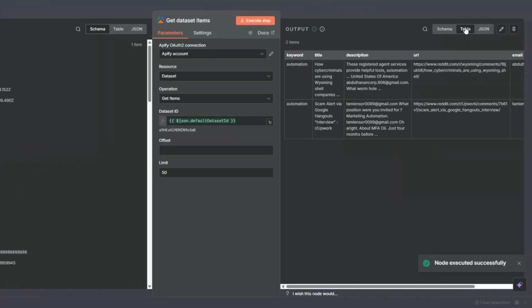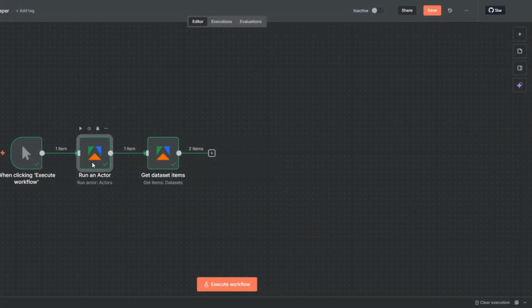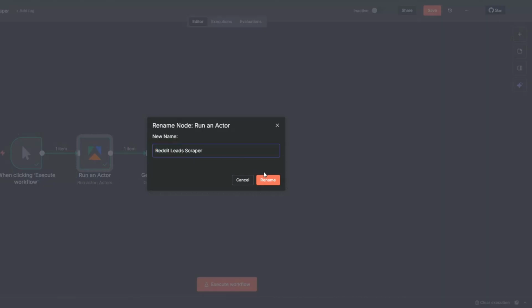You can see here we're getting a total of 2 leads right here. So here we use the keyword automation. Here are their titles, description, URL, and the email address over here. This is incredible. So here I renamed this node to Reddit Leads Scraper. And here I renamed this to Get Reddit Leads.